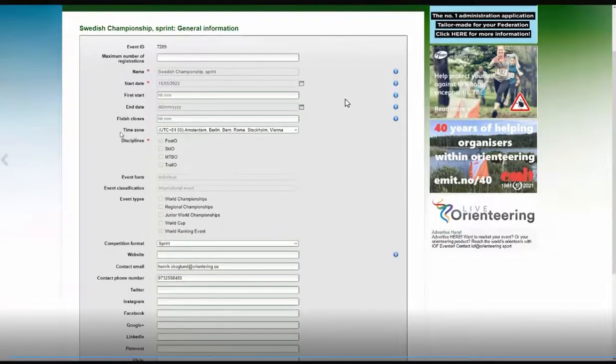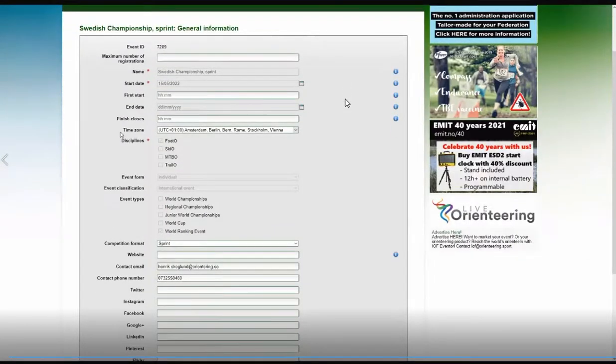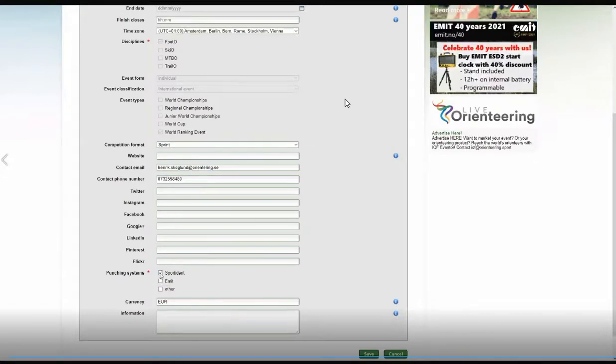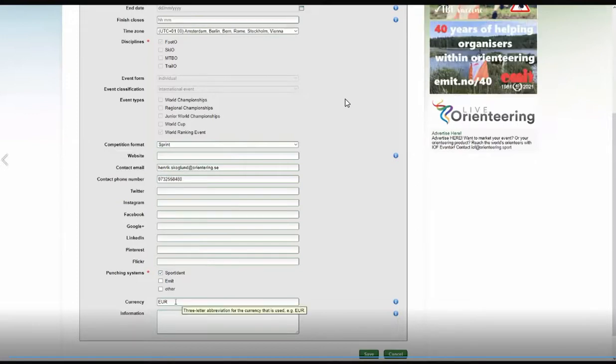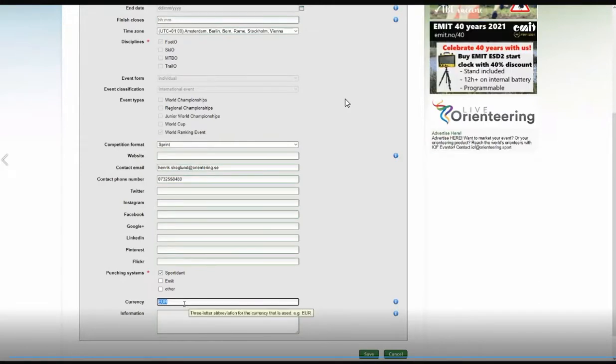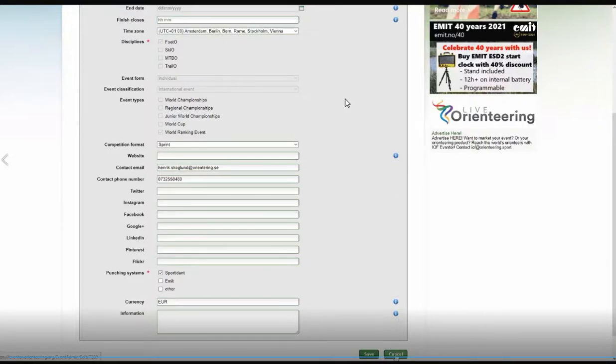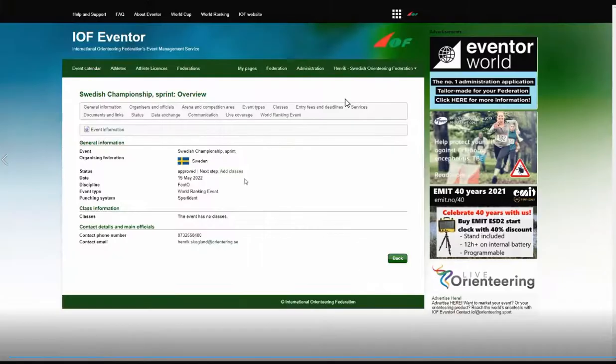That is a little bit extended from what you had in the application form. You can add the first start time. You can add some social media links, and if punching system is not selected, you should select the correct one. And also the currency, if you're using Eventor for registration fees. Then the currency symbol is collected here. I don't save this one for now.